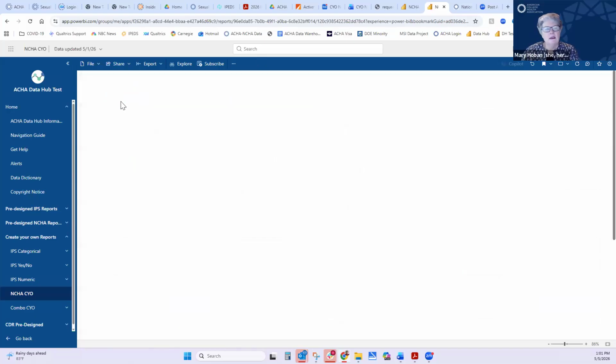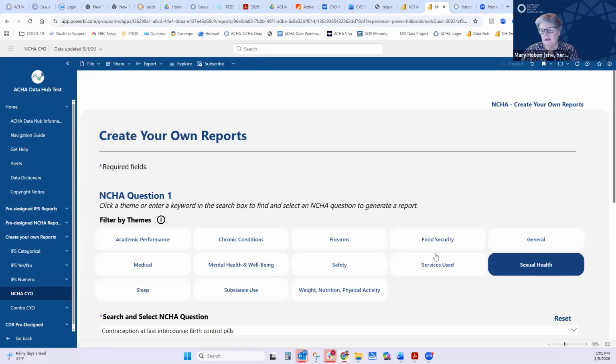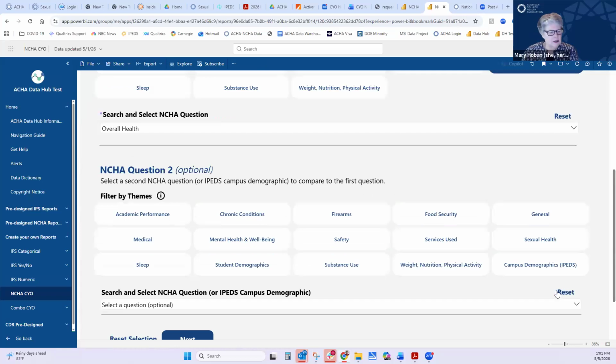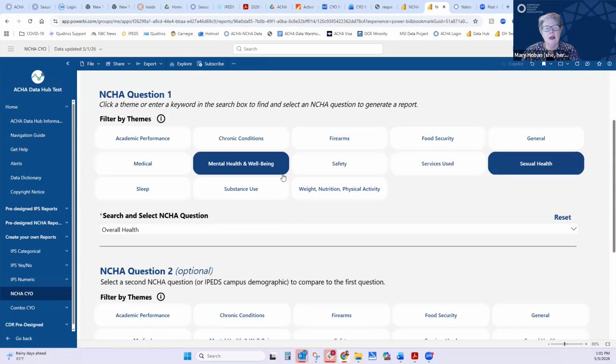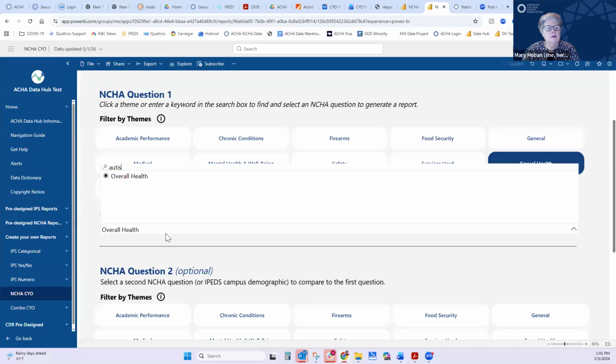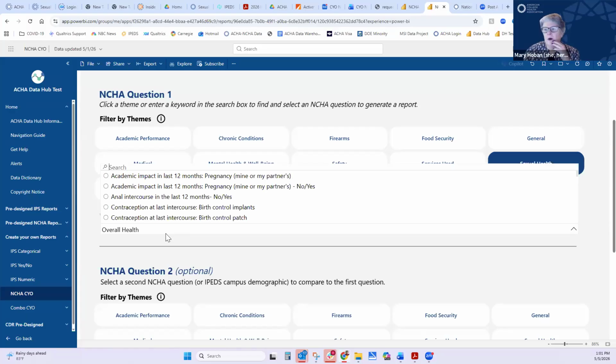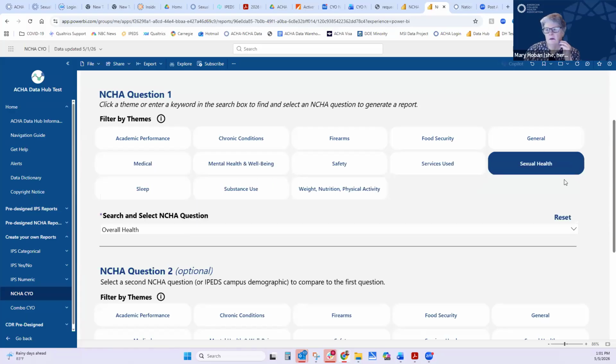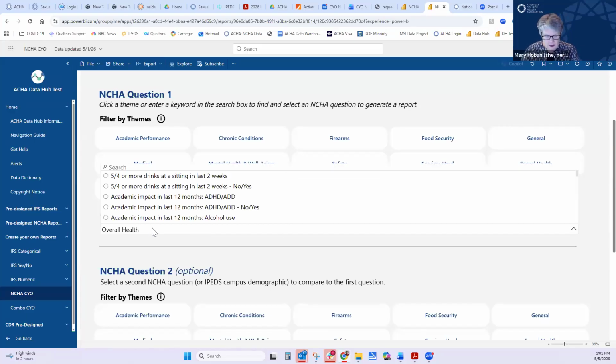So let me go back and I want to reset everything just in case. And this time I want to look at autism spectrum. I'm just curious why. Oh, I know why. That reset didn't take the highlight off of sexual health. So it was looking for autism in the sexual health section.